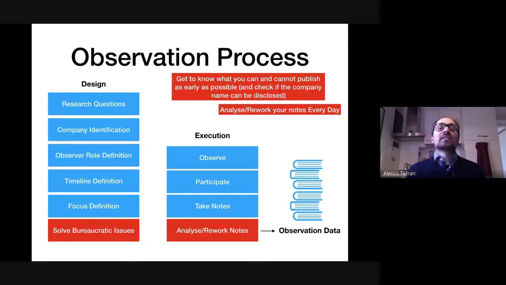After defining these main points, which in the end are the 5 points that I listed before, you have to solve bureaucratic issues. I marked this in red because, if you are doing any type of study with a company, you may find out that you cannot publish everything. So it needs to be very clear since the beginning what the company will allow you to publish, and this should be made clear as early as possible.